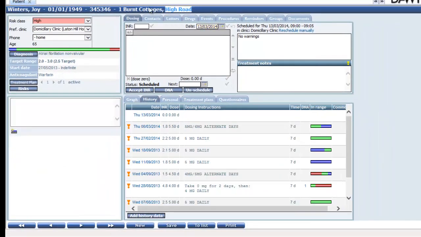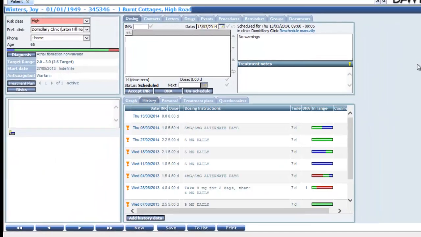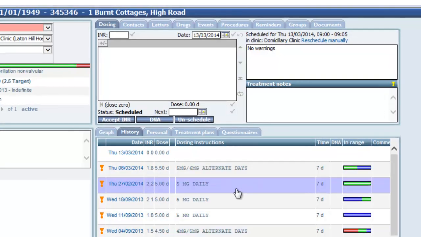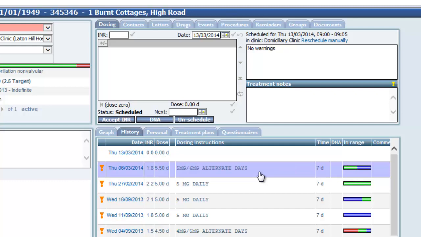Now let's move on to a slightly different patient. Again, I can see the identifiers at the top, so we're now looking at Joy Winters. What you might notice is on her history tab, she has a slightly different dosing instruction display.